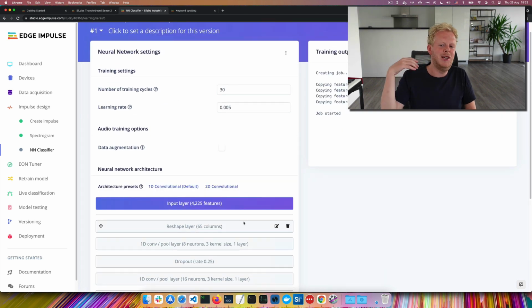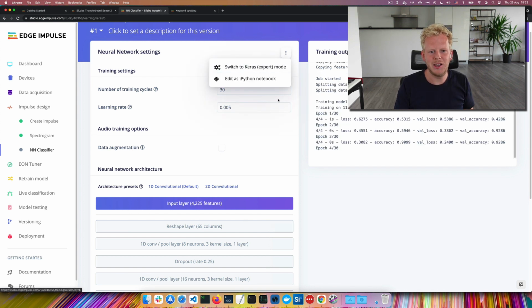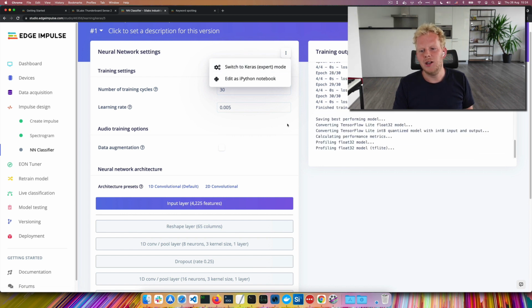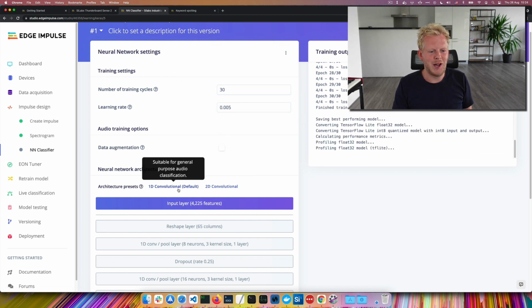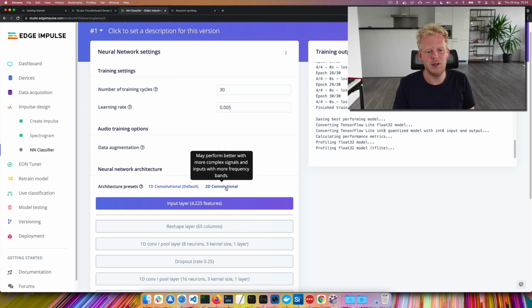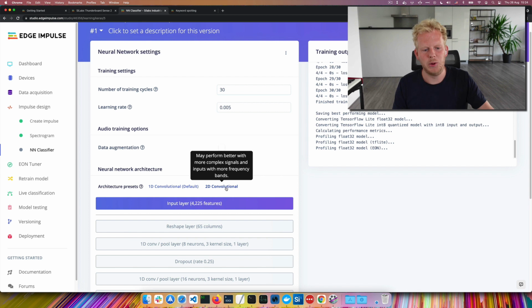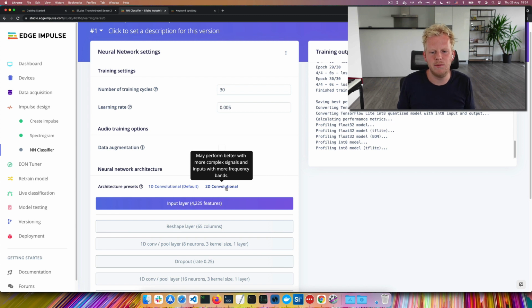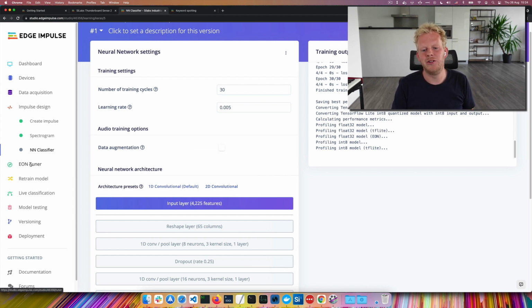But if you have a data scientist that knows the stuff really well, they can click on the little icon here, say switch to expert mode, and build something from there. If you want different presets, you can go here. 2D convolutional is a bit more compute intensive, but might perform better. However, we have so little data and it separates decently right now that I don't know if it's going to be necessary. And the EON Tuner again can find this stuff for you automatically.